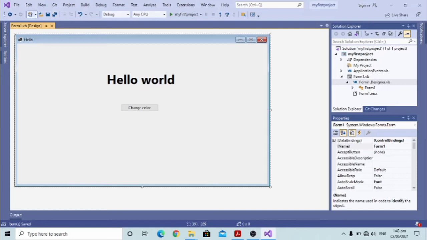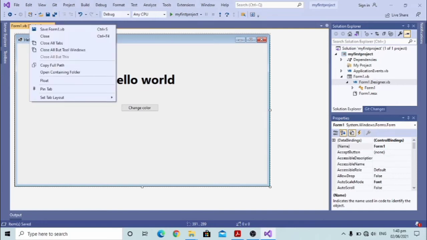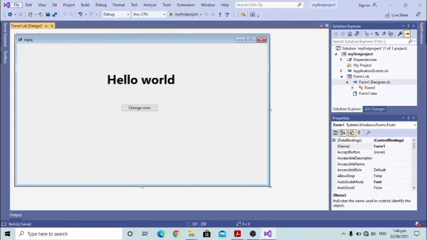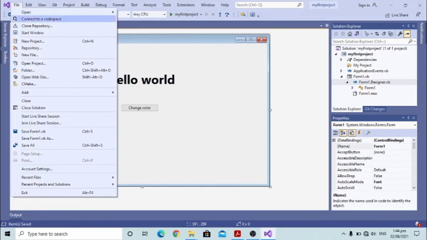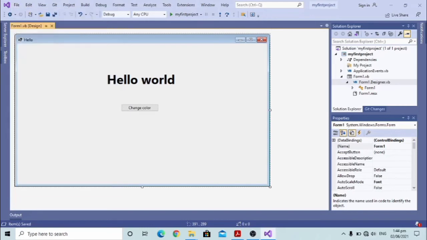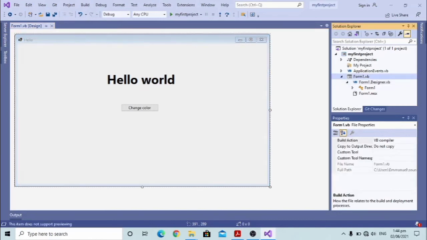Now we can change the name and save it as something else if we need be. You can right click on it and then you have save form also there. You can come into file and then you have your save form VB as option, so that we can change the name that we want to save. If we don't want it to be called form, we want it to be called hello, you can come here, and when you click on it once, it tells you to change. You can change the name to hello.